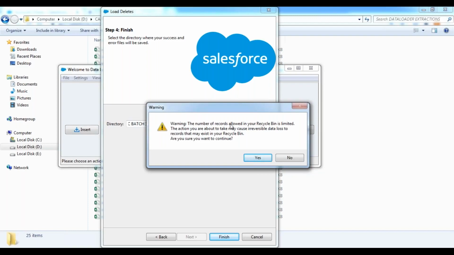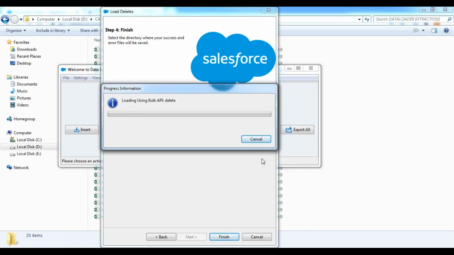So that's what it asks here: do you want me to go with that operation or not? That's why it gives that warning message that the number of records allowed in your recycle bin is limited. The action you are about to take may cause irreversible data loss. That means the data will be lost, which you can't reverse. You can't get back records that may exist in your recycle bin. Are you sure you want me to continue? Yes, I want to go with that. I'm having only 5 records, so the recycle bin can accommodate them, and I will get them back if required in future. Now click on yes.